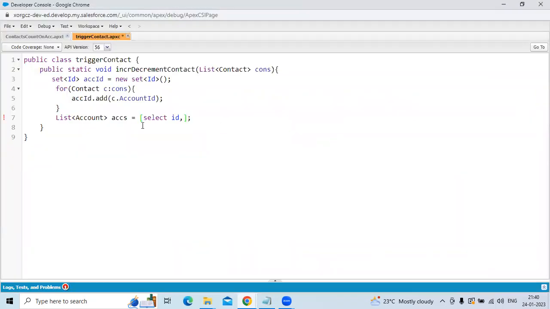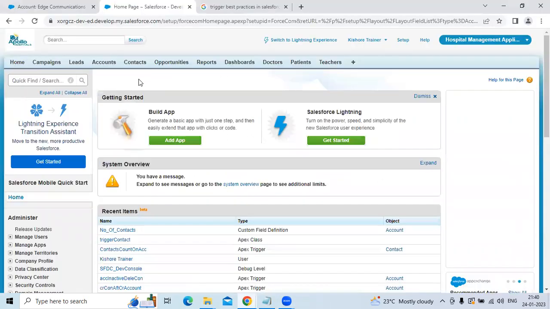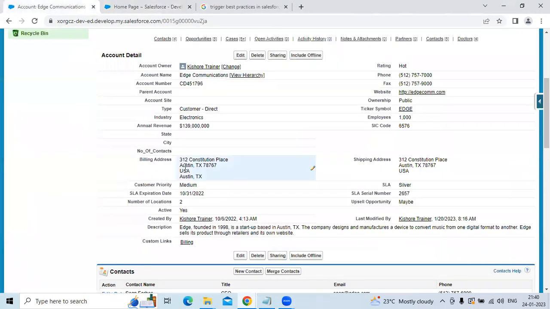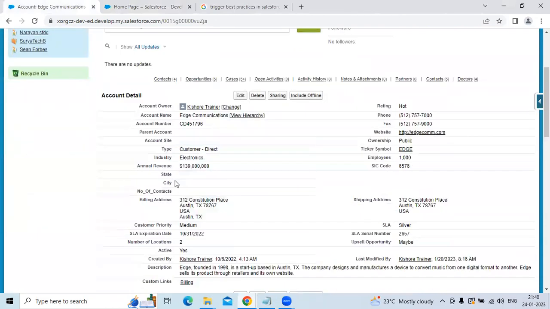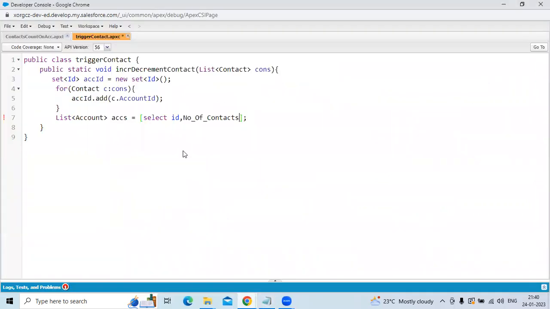Now we need to fetch the account records. Along with the account records, we need to fetch the contacts there. Okay. Fetch it, select ID. And what's the field name? See this? Number of contacts. Underscore C is the field name. We are going to get it here. Or you can go to the fields, you can copy that field there.